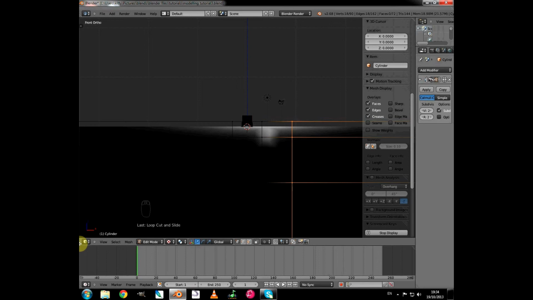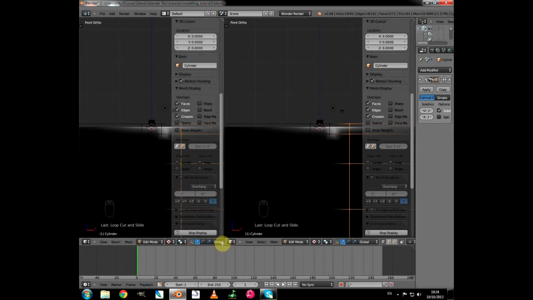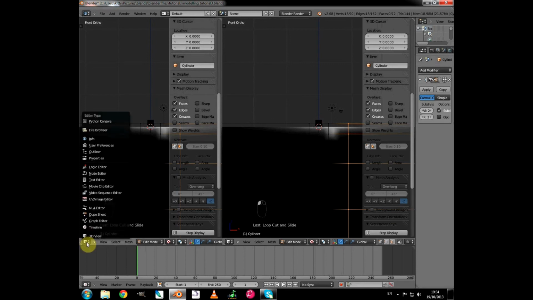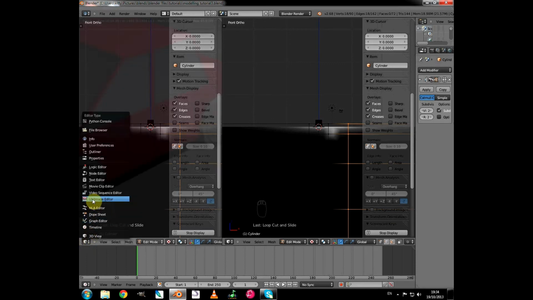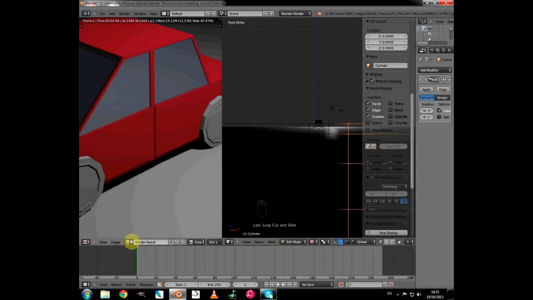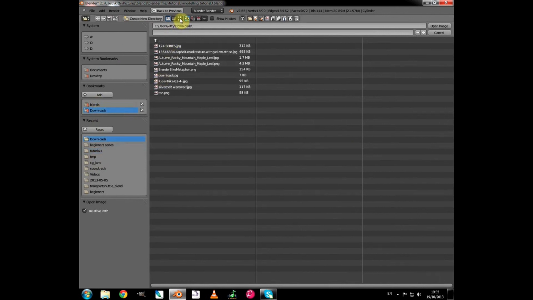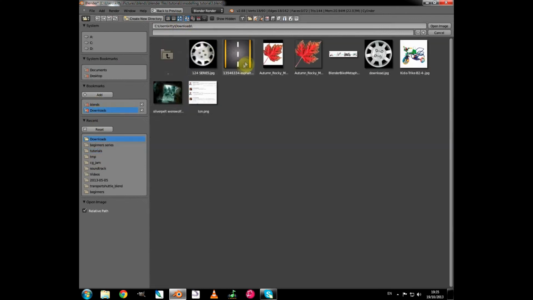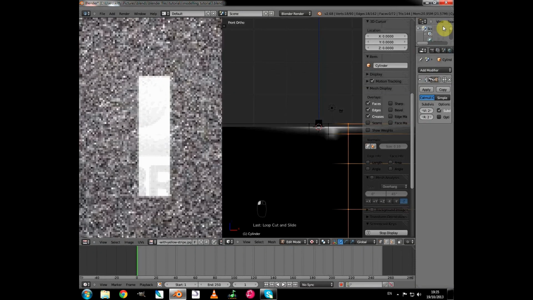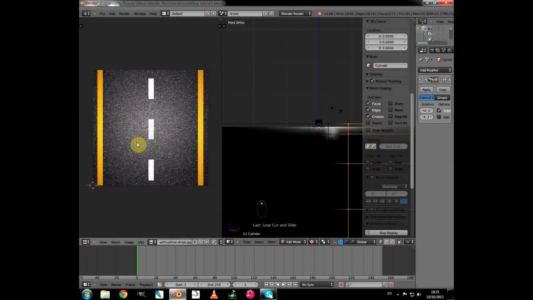Grab this little handle in the corner again, split our window, go to the UV image editor, Image, Open Image, Downloads, thumbnail view, our road surface, and open image. We scroll out a bit.